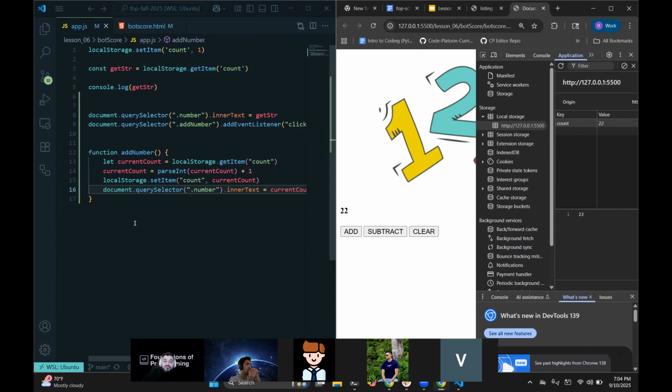Yeah. How do we know that the function isn't just, obviously it's storing it to the local storage, but it's directly displaying that number from the function and not actually grabbing it from local storage to display it?